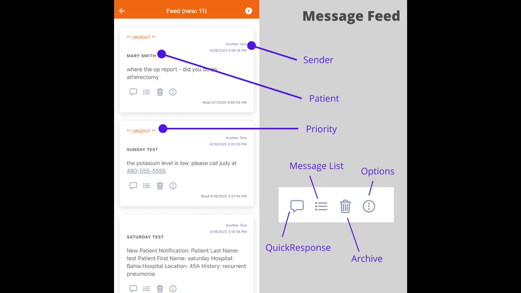This will be the equivalent of reply all, so you can respond to multiple messages very quickly without leaving the screen. The next icon is the message list. When you tap this icon, a screen will slide up and show you all of the messages to date which have been associated with that particular patient. Closing the slide up screen will bring you right back to the feed where you were.